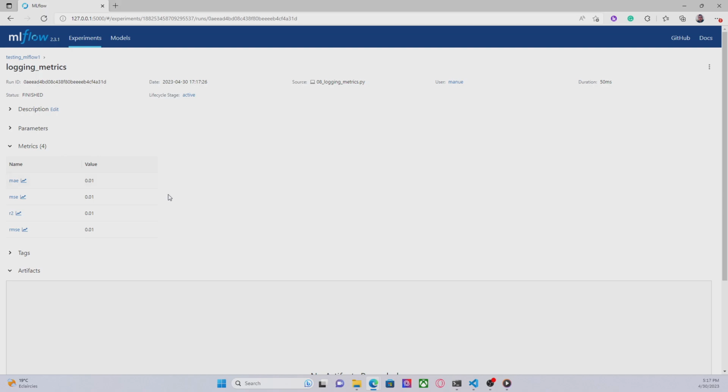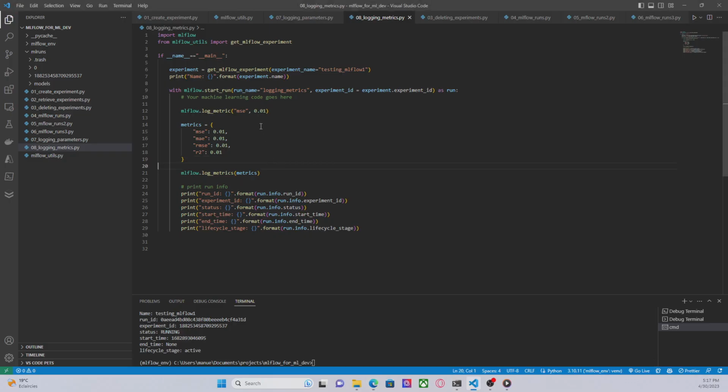So maybe here we cannot see the difference because we are logging MSE in both cases, but let's say that here I can use something like random metric, something like this, so we can observe the difference. Let's execute this code again, and this will create a new run.